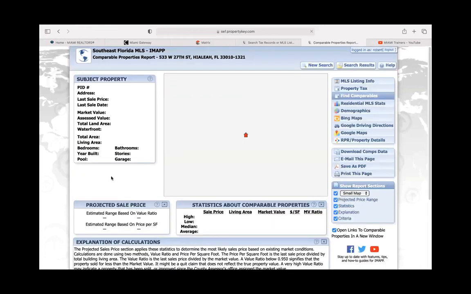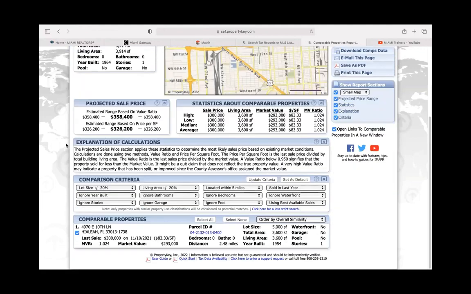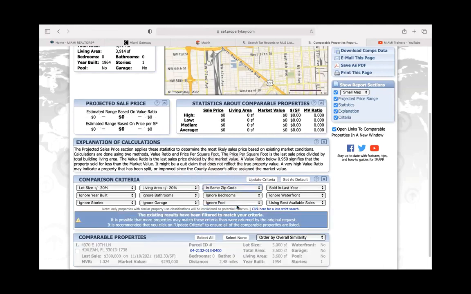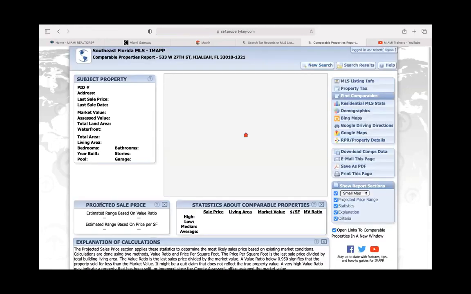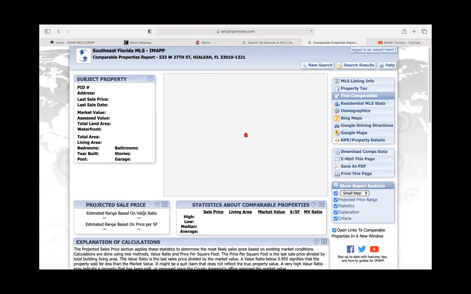And within a 5-mile radius over the last 3 years, I only have 1. So it's going to be a little bit more difficult. So we're going to stay within 1 year. We're going to do the same zip code. But at this point, I'm going to ignore the lot size. And let's click on update criteria. So ignoring the lot size, nothing. Ignoring the living area, update criteria.